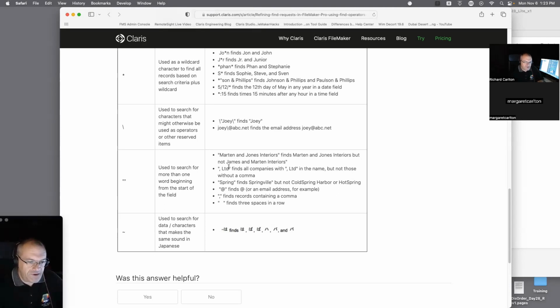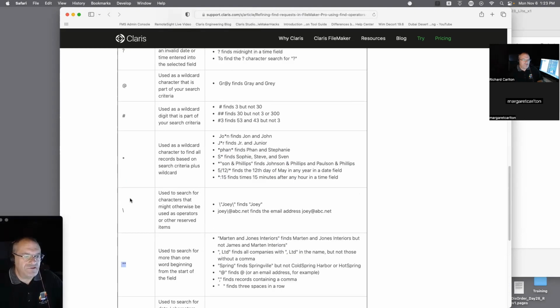So let's try another one here. It says LTD finds all the LTD in the name, but not those without the comma, right? So you see what I'm saying there? Really, this allows you to do this exact search, and it uses a wildcard character as part of the search. So if you search for that, you're going to get gray and grey. Now see, they swapped out the one character, right? And what is it when you want to search for an empty field? It's just the pound sign, right? Pound sign finds the empty ones.